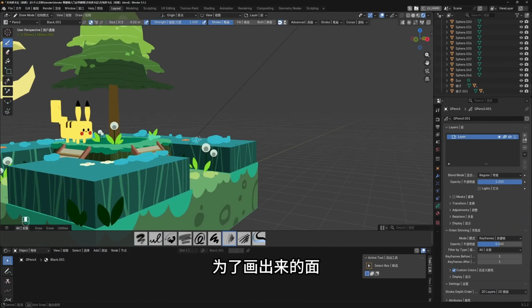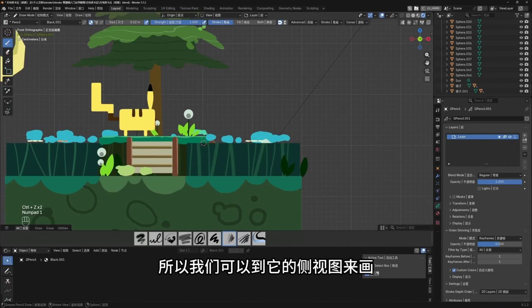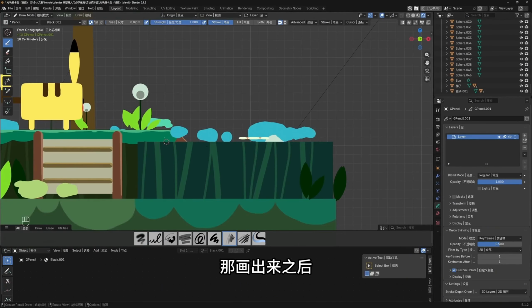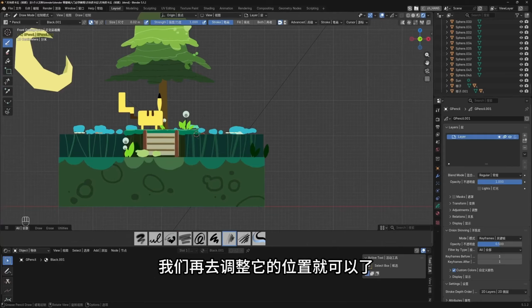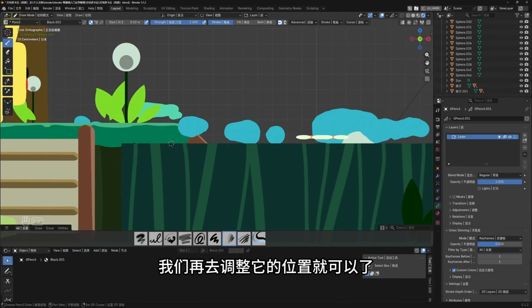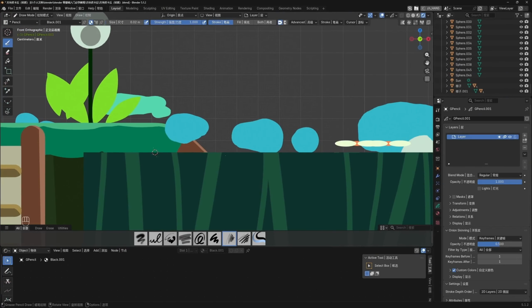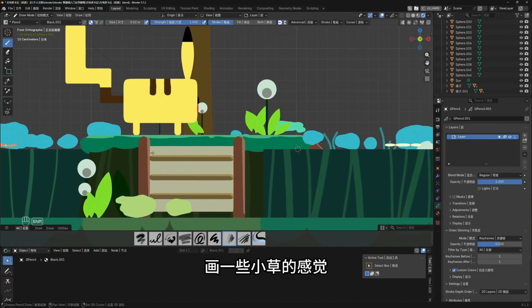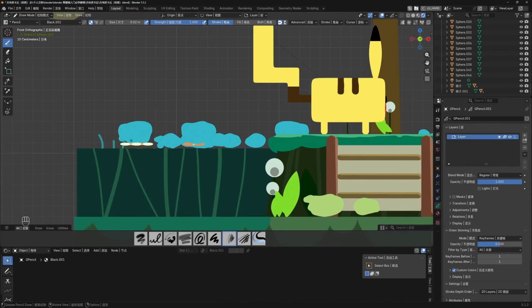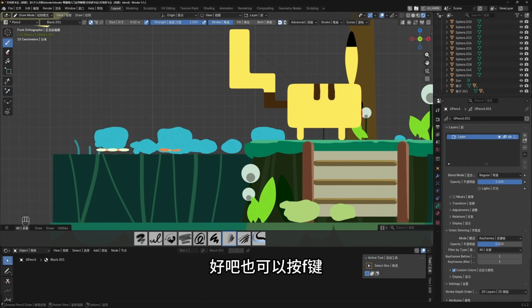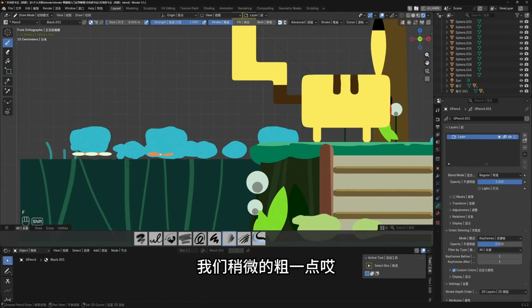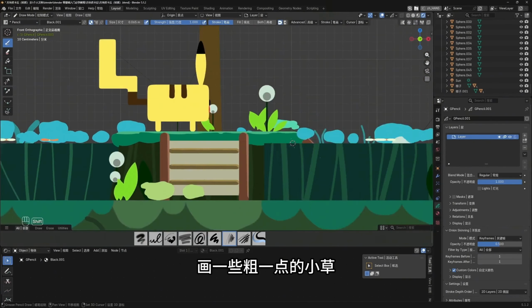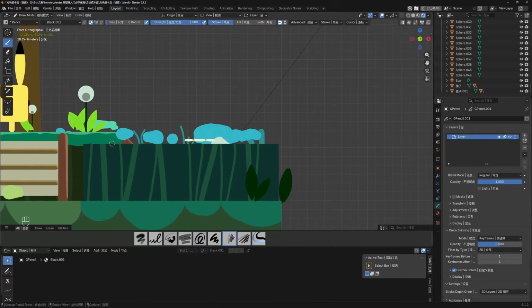After that, there were no problems. For the face we drew, it's all standing up. So we can go to its test chart to draw. After drawing, let's adjust its position again. That's it. And it can be copied. So we just draw some randomly, the feeling of drawing some grass. Okay. You can also press the F key. Let's be a little thicker. Draw some thicker grass.